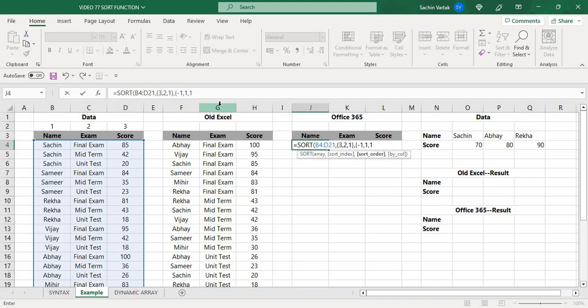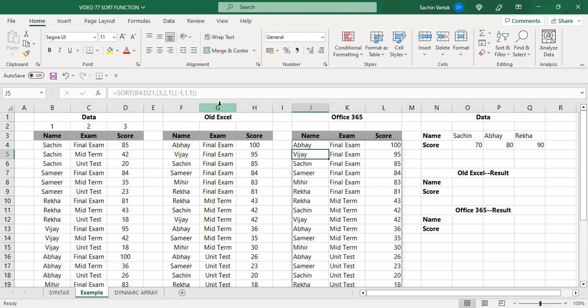I am completing the curly brackets, and I am completing the parenthesis for sort, and that last argument is not valid because we are not sorting based on columns, so I am simply pressing enter. Okay, so you can see the results are the same, there is no difference in result.